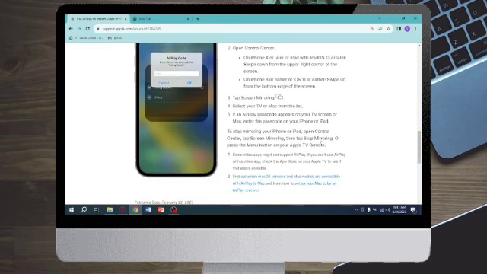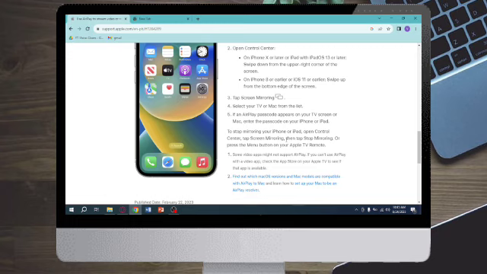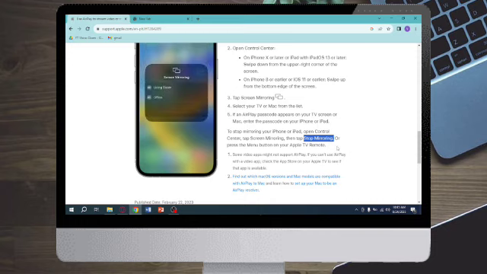So to stop the mirroring, what you need to do is open Control Center again, tap on Screen Mirroring, and click on Stop Mirroring right here in order to stop mirroring from your iPhone to Mac. So that's the whole process.